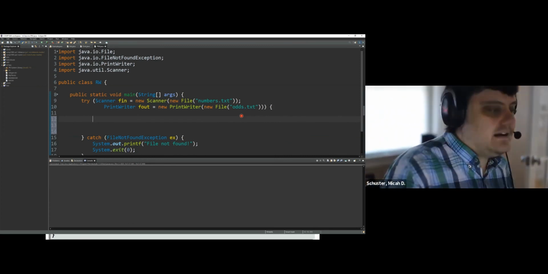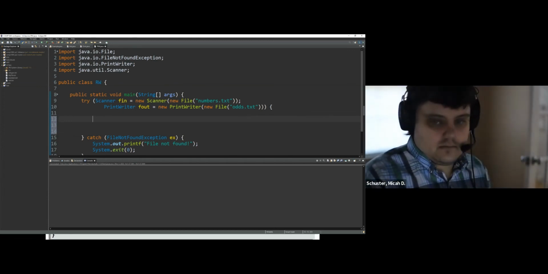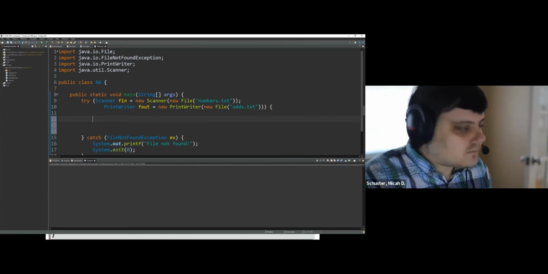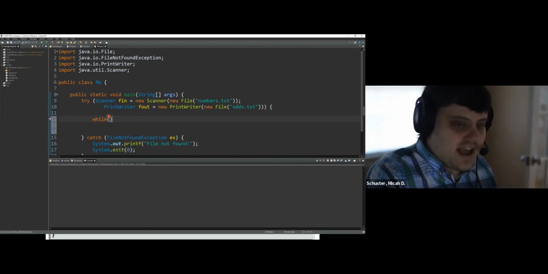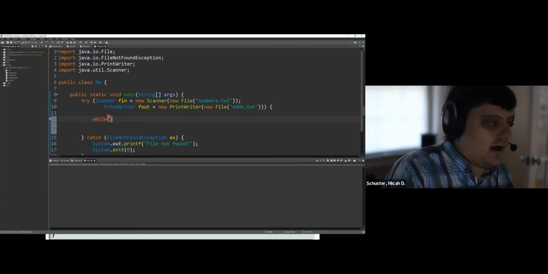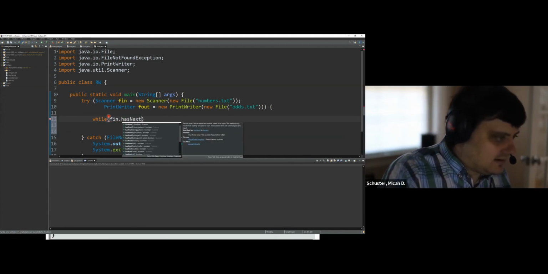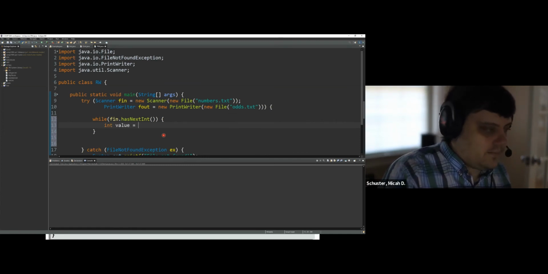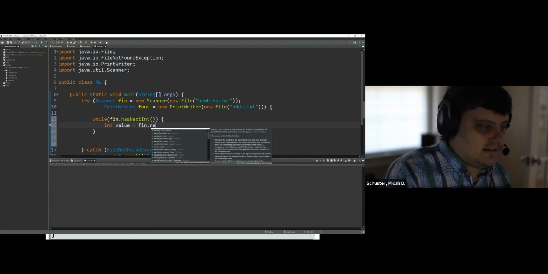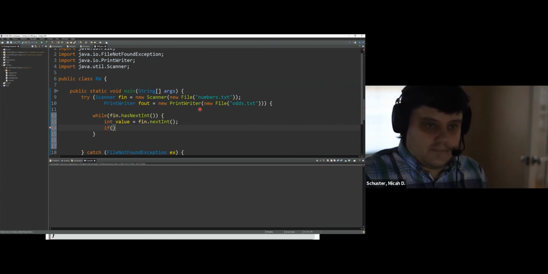So let's read in those numbers and write out only the odd ones. So for our reading, we want to say something like while, I'm going to use the hasNextInt. So while fin.hasNextInt, go. So while there is another number to read in, let's read it. So I'm going to say int value equals fin.nextInt. Okay, so we just got the value. This is where we're going to figure out if it's odd.